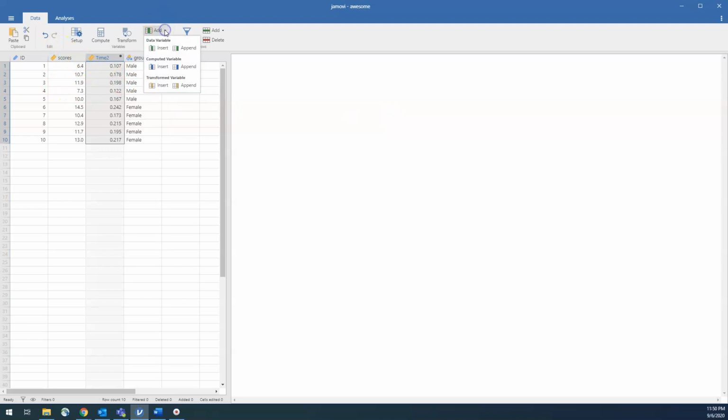And now we're back to what we had before. You can also add in a new variable. You can insert it in the middle where you are, or you can append it to the end of the data set. You can insert computed variables. You can insert transformed variables, which is what just happened when I clicked on compute and transform. It automatically inserted a new column for me in those cases.